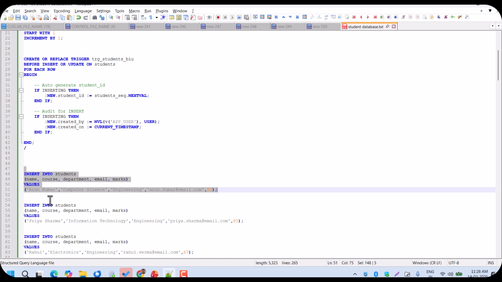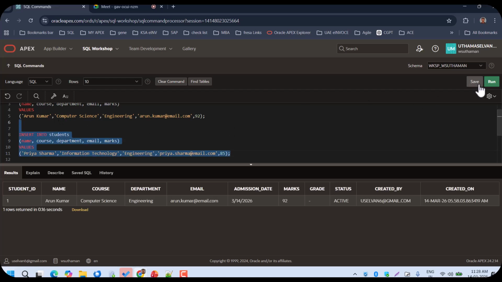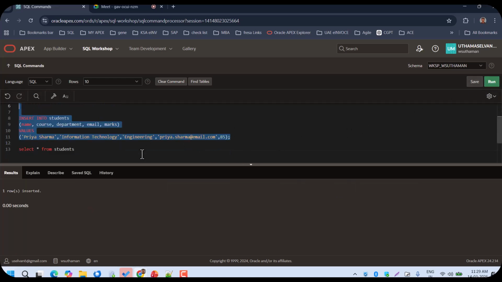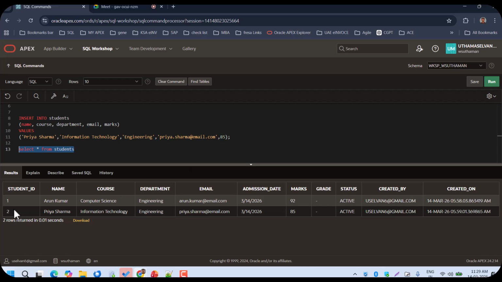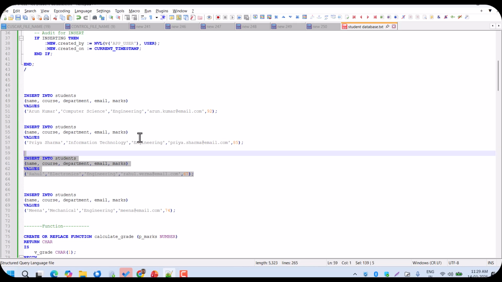See, I'm going to add one more student's data. Okay, I'm going to select. See the student ID, the student ID is two, and when it was created. You can see the timestamp itself here. What is the date and time, everything you can see. Right? So based on my database time, the system will assign it. So in the same way, I will insert two more rows also.